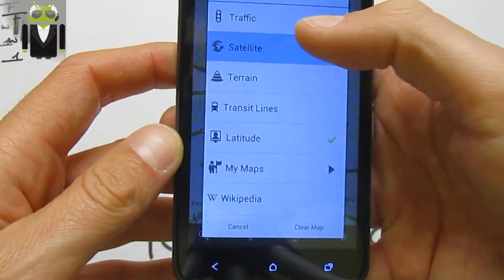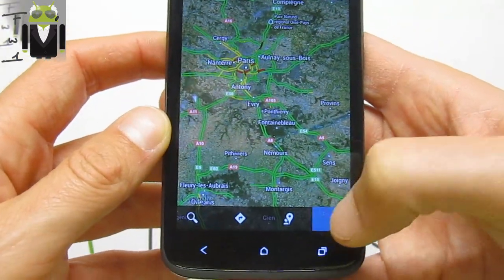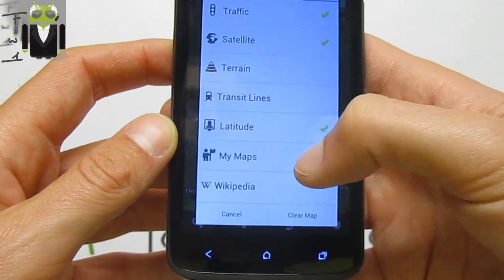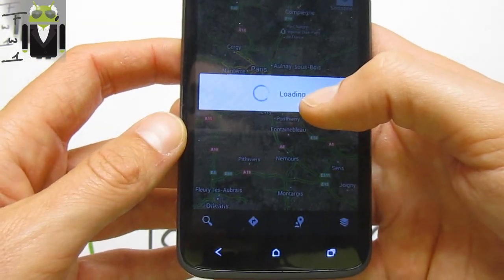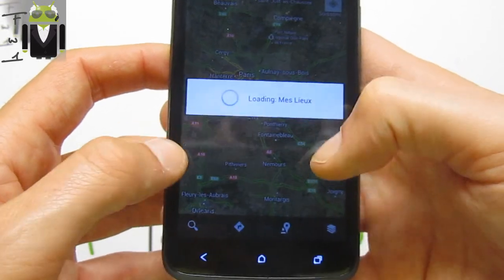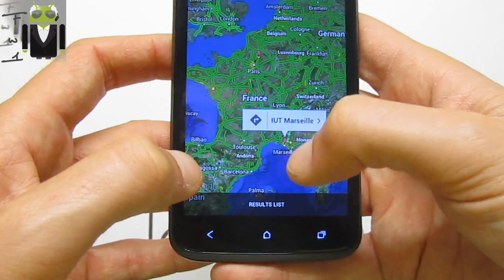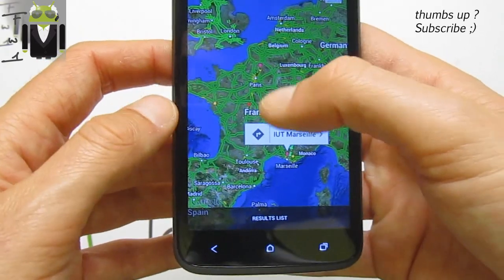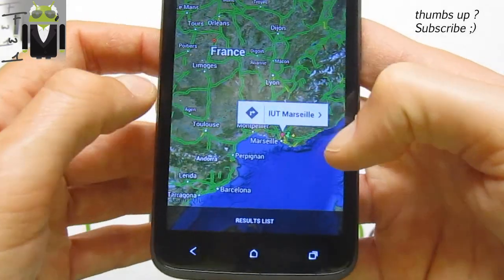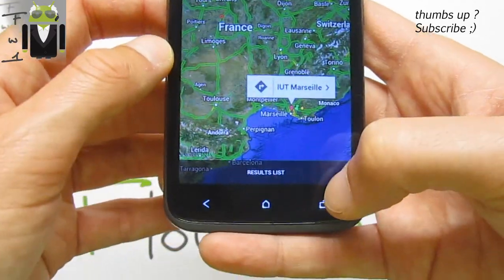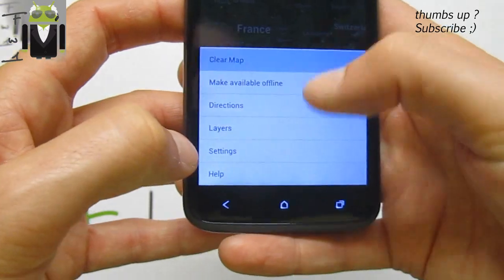On layers, you can also use the satellite view. You can also clear all things. You have the terrain and the latitude. My Maps, for example, is created from Google. You have to select your map, and you can select, for example, your school. You have different places there, so you can see different pins here, here, and here, just for me. Okay, I have to clear the map like that.